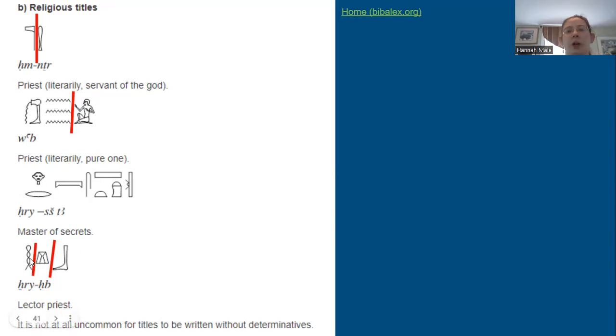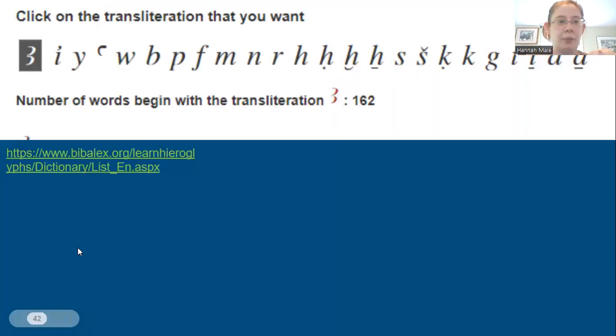You also have the word for lector priest down here. So in this case, there is no determinative because, again, it's kind of hard to see, it's either underlined or elliptical H, R, Y is this chunk here, and then into that dotted H, because that is B. So that's the foot. So there's no determinative there.